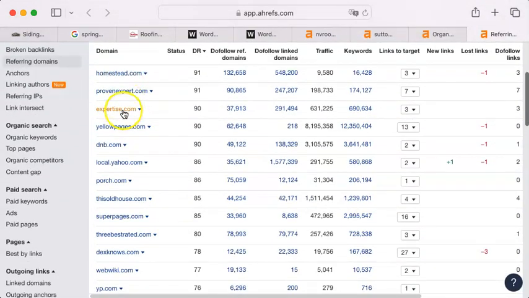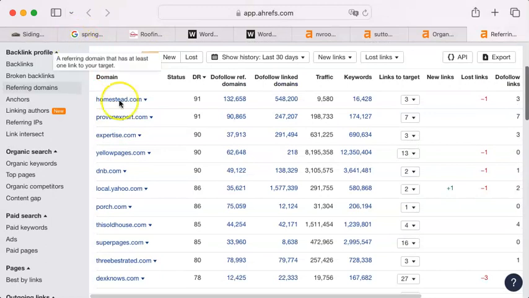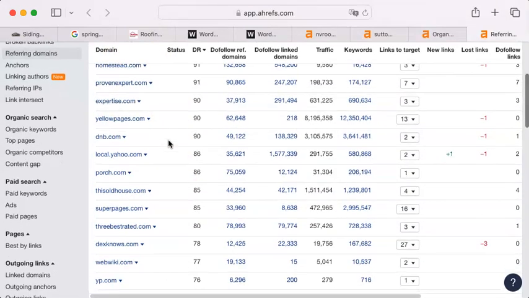Homestead.com, Proven Expert, Expertise.com, Yellow Pages. No, that's Dunn Street and Bradley. I guess they have some other financial thing going on. Oh, but you can get a Dunn Street and Bradley profile also. You don't have to have $1 million in the bank to get one. You can just go there and fill one out. Local Yahoo, Porch, This Old House, Super Pages. And all of these, if they're good enough for Sutton, they're certainly good enough for you. You can go and fill out these profiles that they're asking for and get more backlinks.